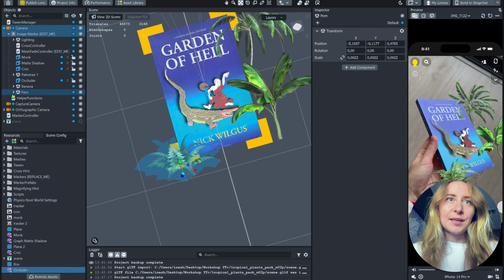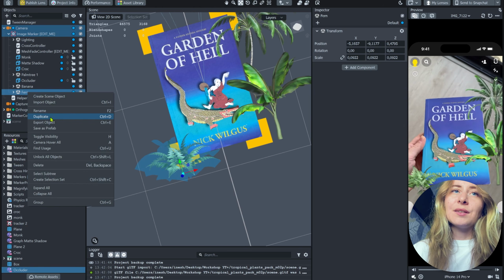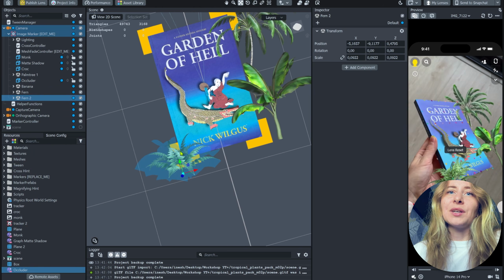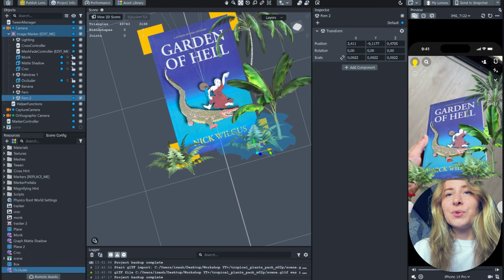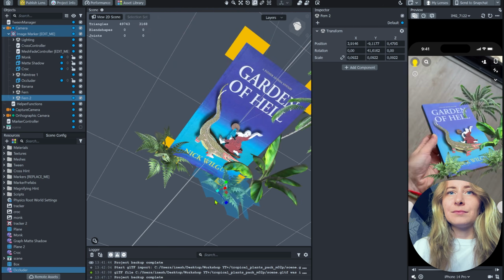If you want to duplicate an object, you can just right-click and select duplicate. And this will make a copy of the object that you can just position differently, rotate differently, and add some variation.